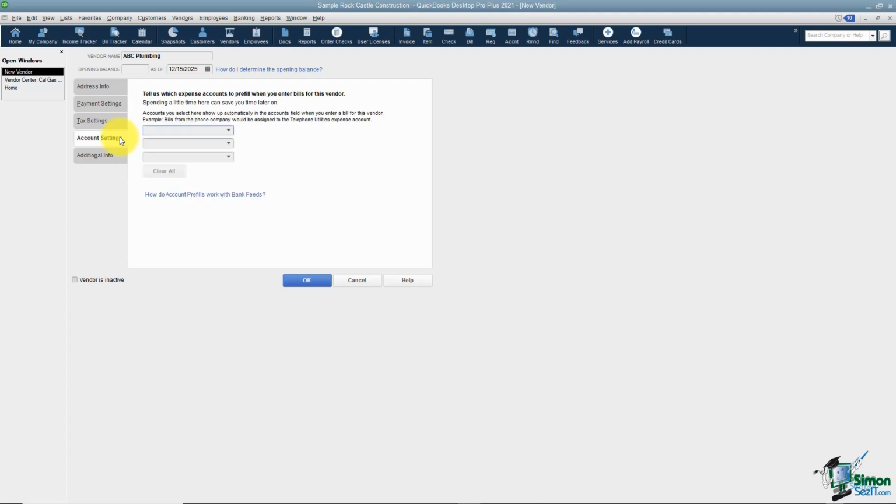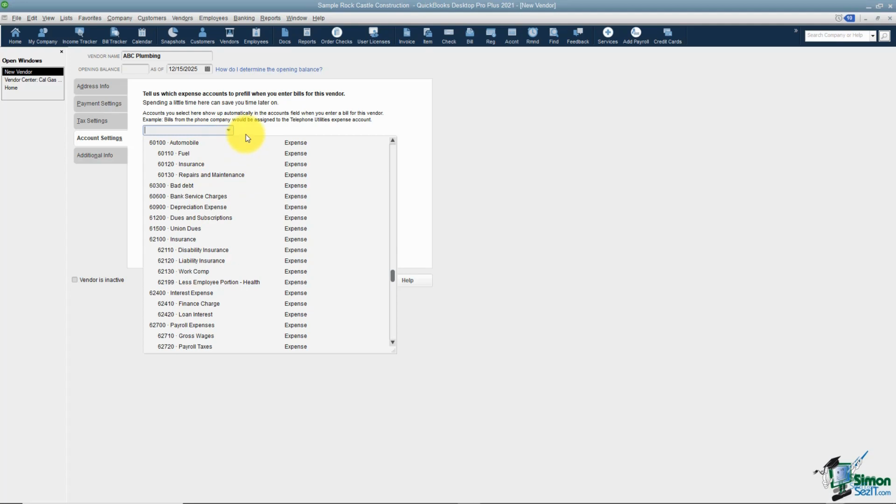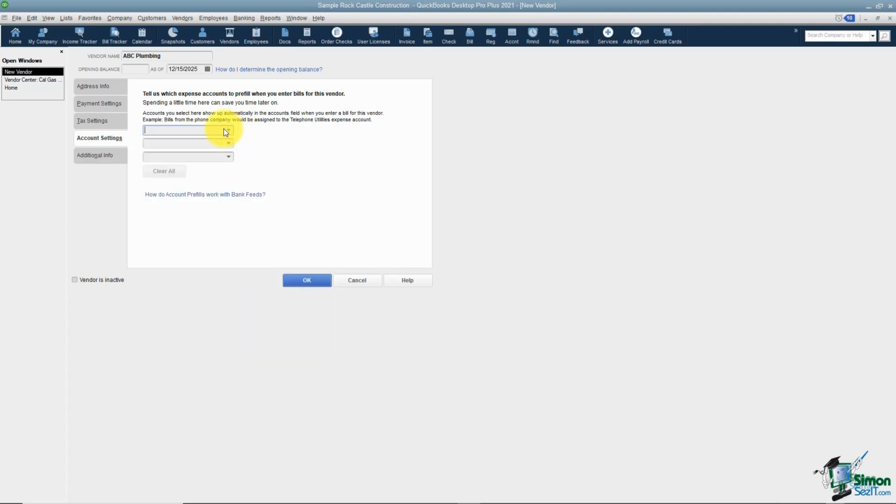The next tab is your account settings. If you have a particular vendor that you write checks to, for example, and every time you actually put their name in, you want several of these accounts from your chart of accounts to automatically populate, you can set that up here.